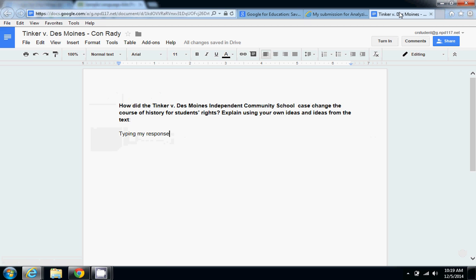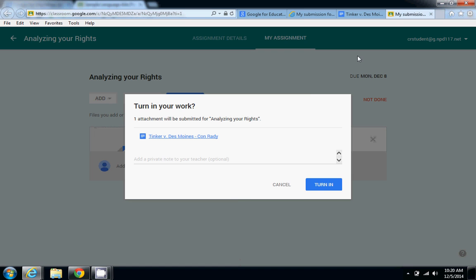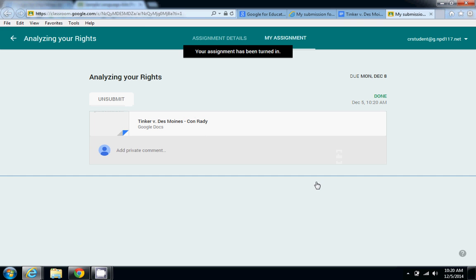But if it is just the attachment that they needed to complete, then they can press the Turn In button here that appears within this Google Doc. And at that point, they will get a message making sure that they'd like to confirm that they're ready to turn in their assignment, and they can turn it in. And it tells them that their assignment has been turned in and it is done here at this time.